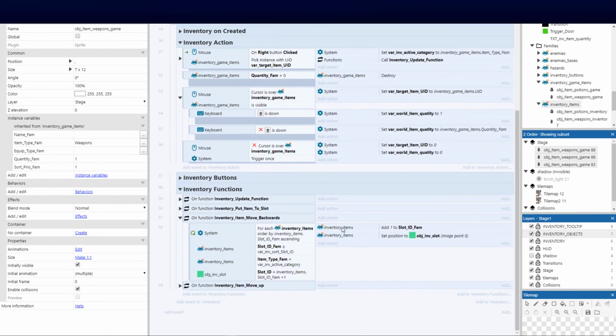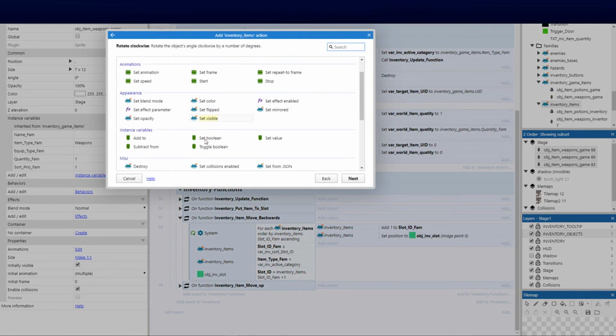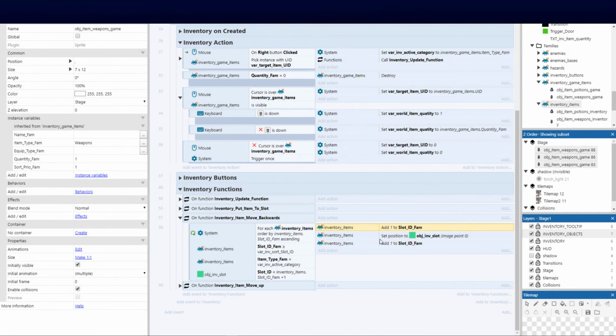And then on the right hand side, the action, I want you to go to your inventory. Select your inventory family and add one to the instance variable called slot ID fan. So we're going to add one, and then click done. Then you'll have this one. And then here, we're going to do the same.